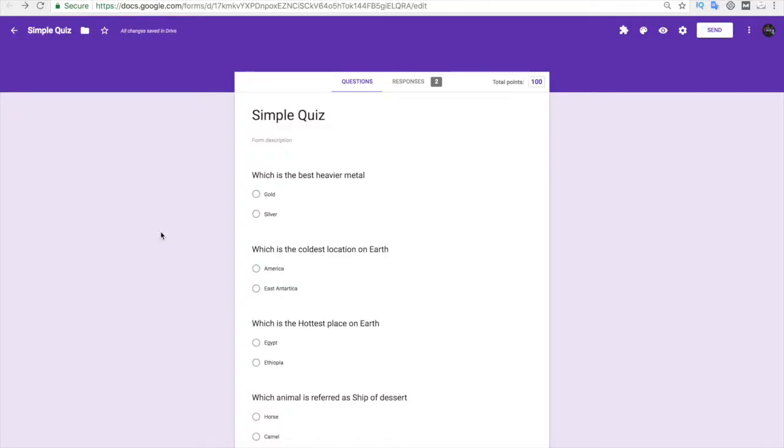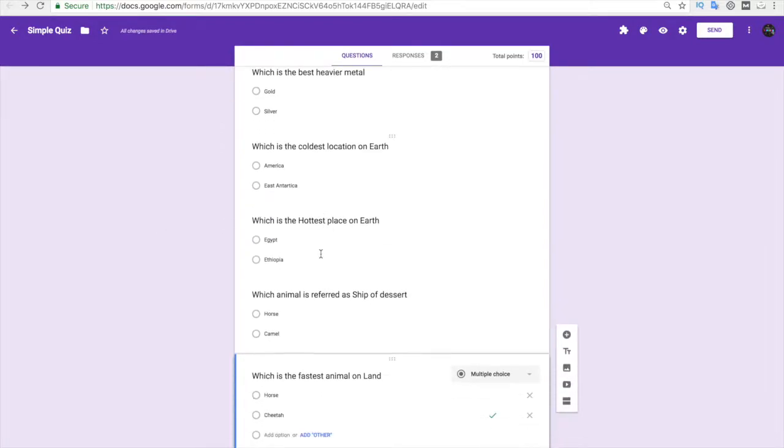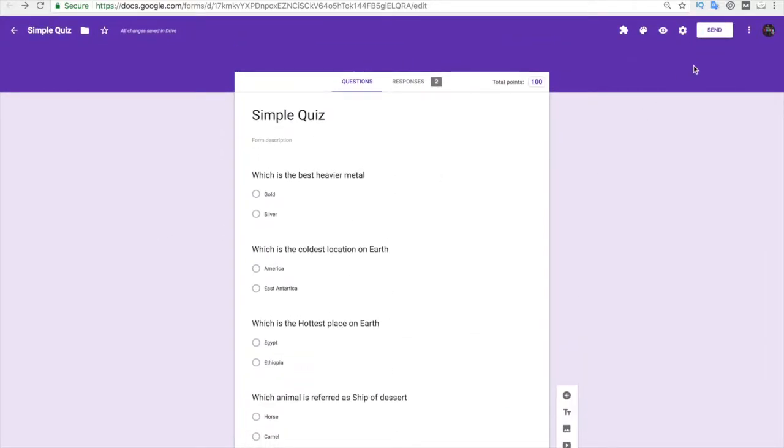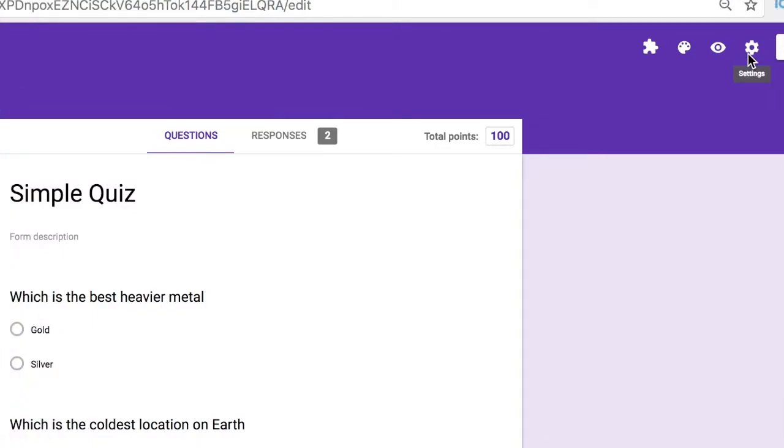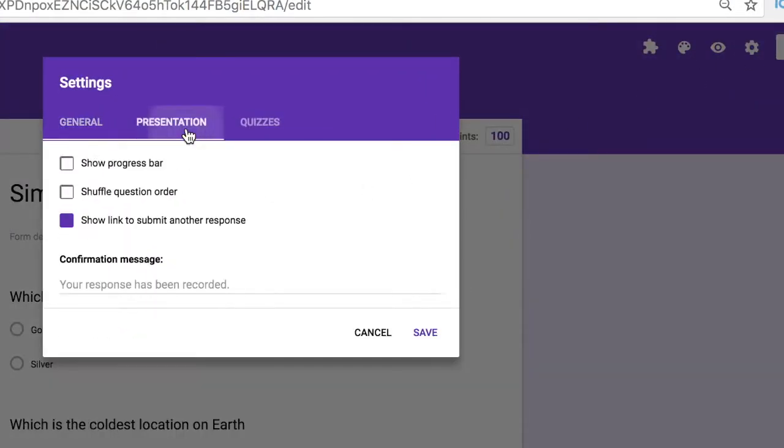So we are back here now. Now, the main thing that we are going to do first is go to the settings section and come here in the presentation section. Now we are going to uncheck this option saying show link to submit another response.